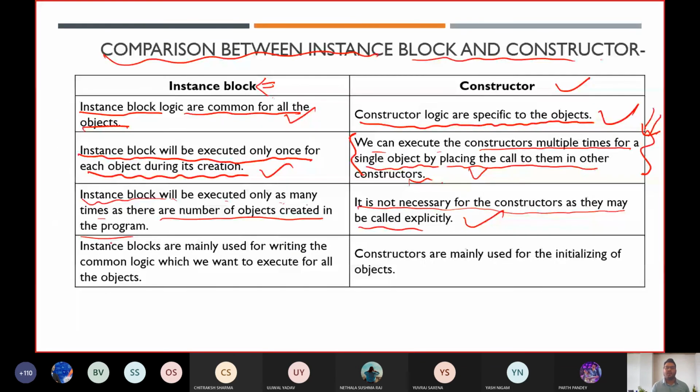Your instance blocks are mainly used for writing common logic. Always remember that is why we use an instance block, which we want to execute for all the objects. So if somebody asks you why to use an instance block, just write: in order to apply common logic to all the objects. Otherwise, constructors are mainly used for initializing the objects, so for different objects we create different objects.